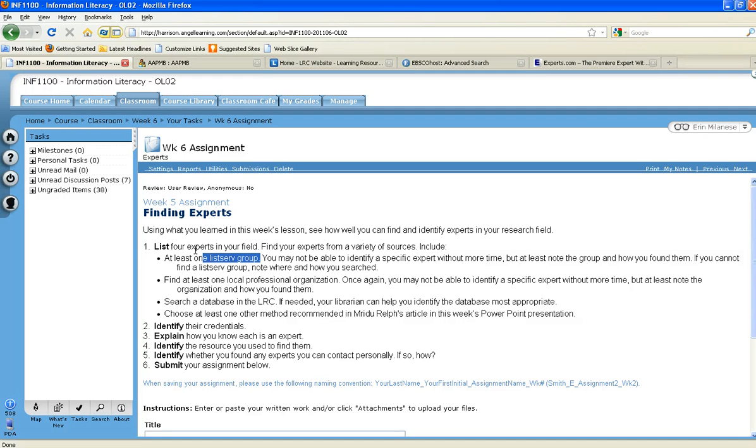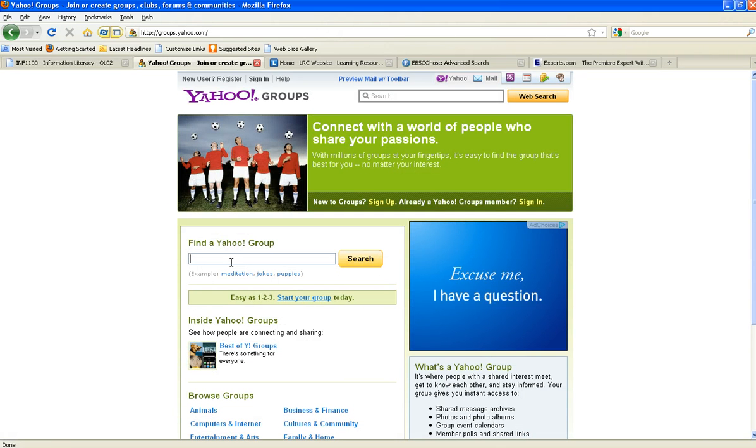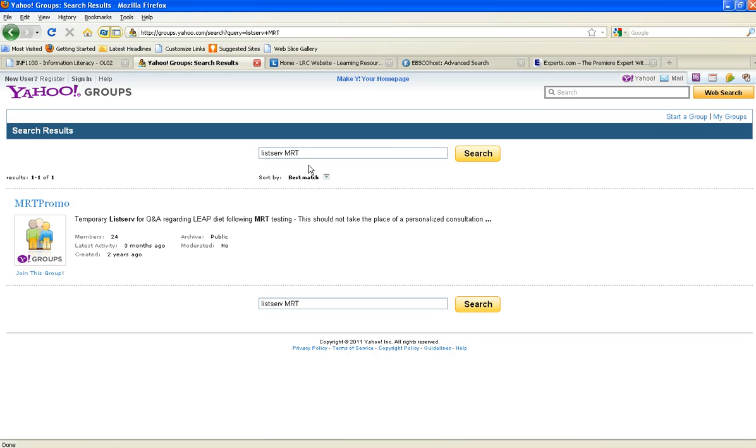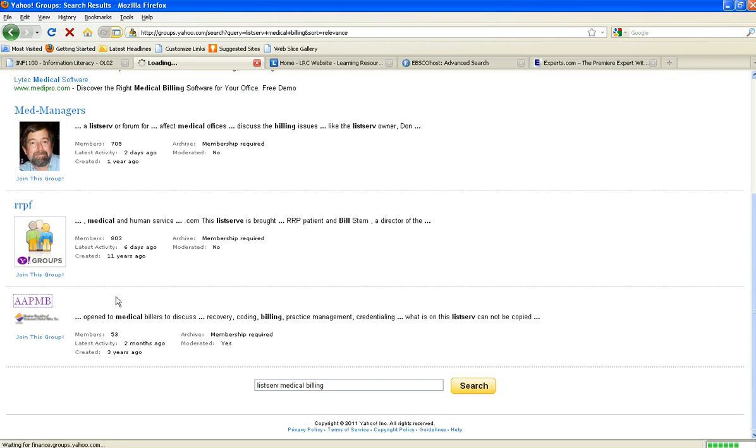There are many places to look for a listserv to join. One is groups.yahoo.com. Let's take a look. You might have to try different combinations of searching. For instance, if you search listserv MRT, you only get one result, and that's not quite right. But if you try listserv medical billing, you get a few more results. Some fields are harder to find a listserv for than others. So if you get really stuck, look for a specific subject you're interested in, like search listserv cardiology or listserv leadership. When you find one you like, click on it.